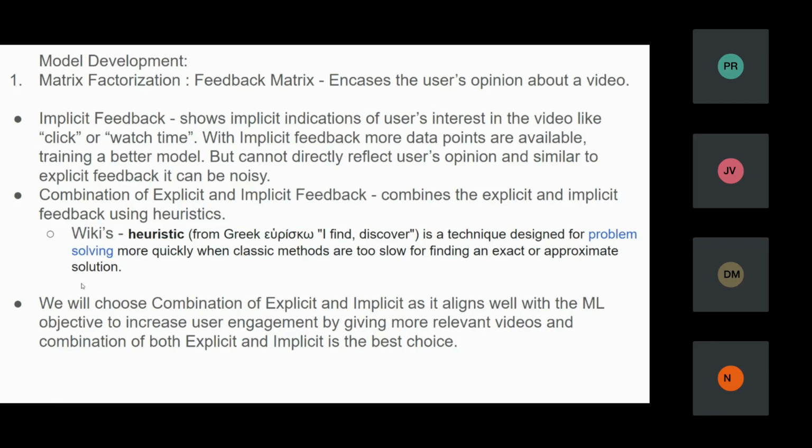So we'll be choosing the combination of explicit and implicit feedback as it aligns well with the ML objective to increase the user engagement by giving more relevant videos, and the combination of both explicit and implicit is the best choice for us.